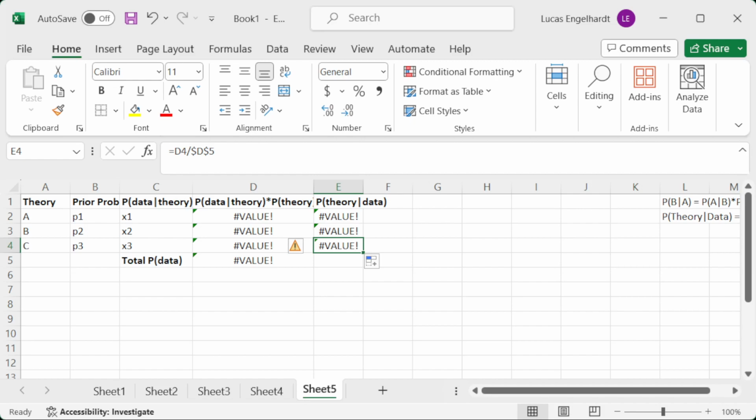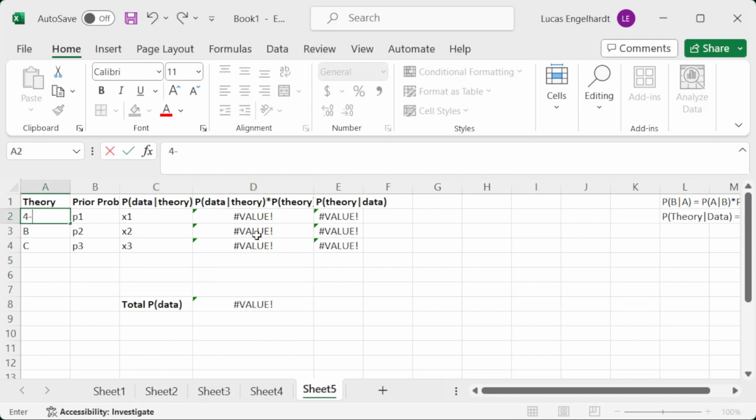So what we now have is 6 different theories. So I'm going to adjust this a little bit based on that. I'm going to have to pull this down, make room for the additional theories. So we have these 6 theories. One is that it's a 4-sided die. One is that it's a 6-sided die. One is that it's an 8-sided die. One is that it's 10-sided, 12-sided, and then 20-sided.